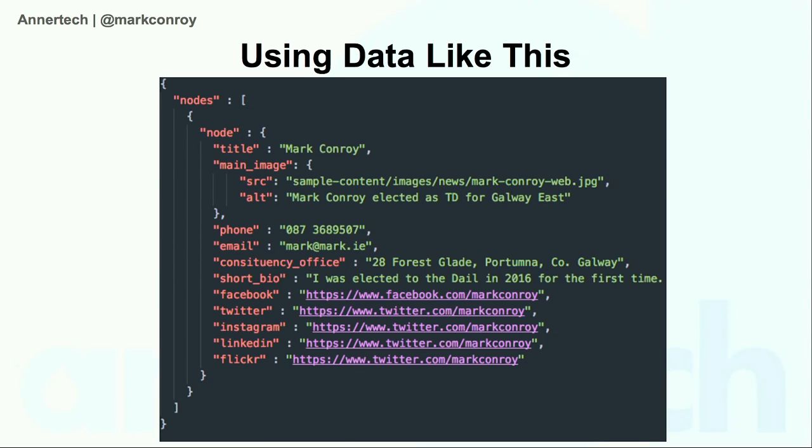Okay, so we're going to use data like this. This is just a JSON object. The data comes out as nodes, and the first node has a title and an image. The source of the image comes from sample content slash images slash news slash markconroyweb.jpg. So what I've actually done here is taken the JSON from my website, so I'd be able to preview it live and show what was happening, and just put it into a JSON file.